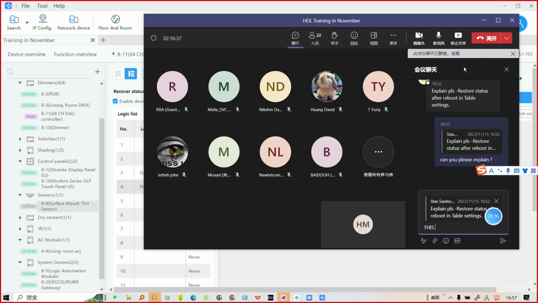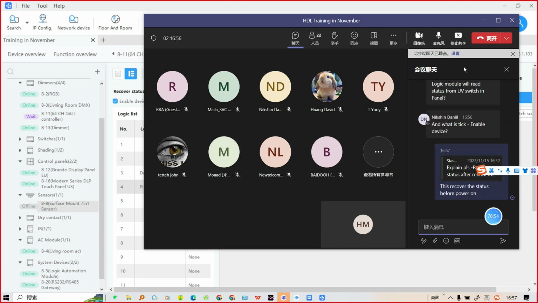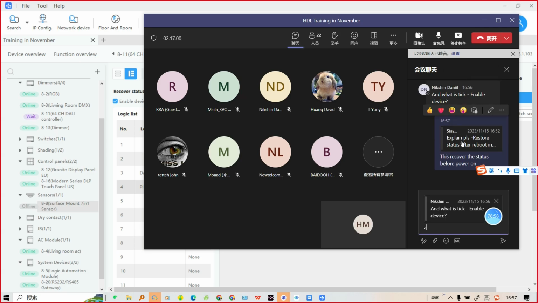This is recover the status before power on. I've confirmed before power on. Enable device means activate the device.